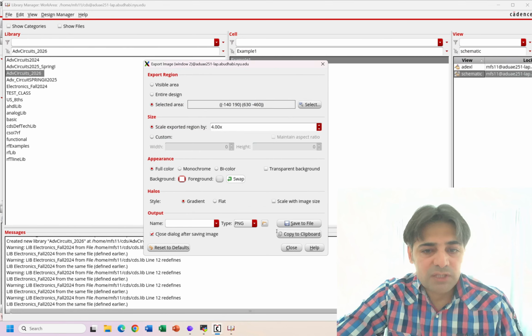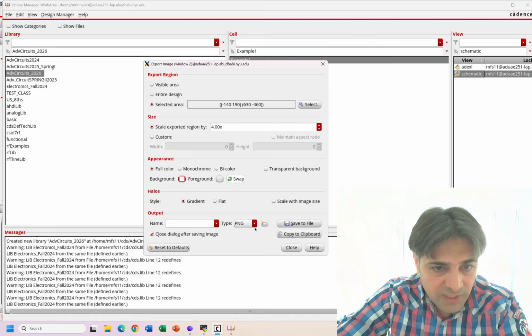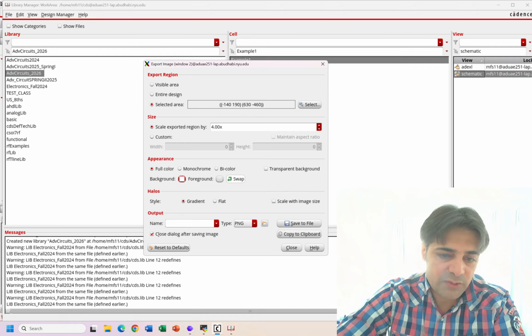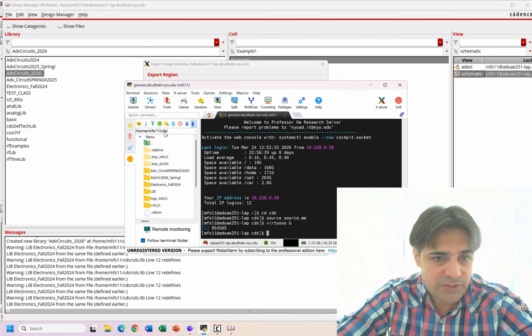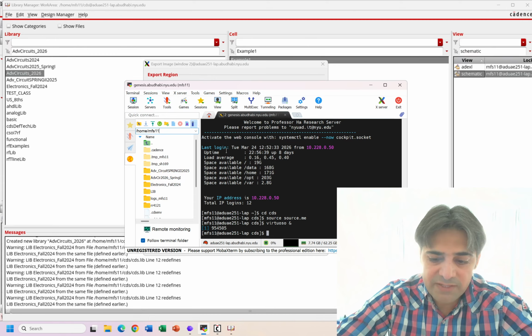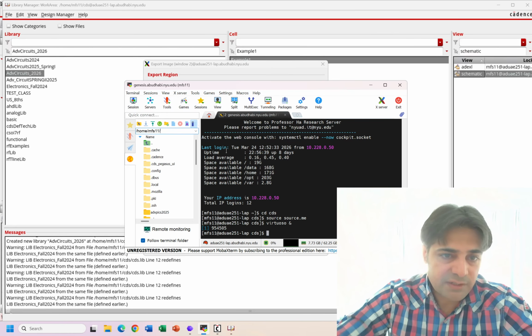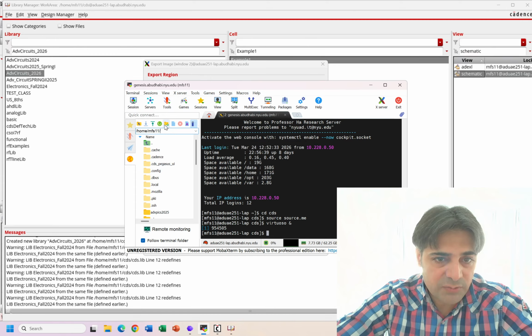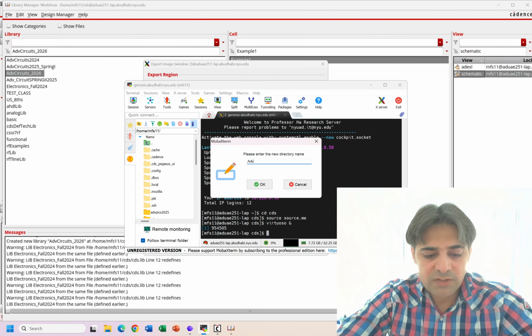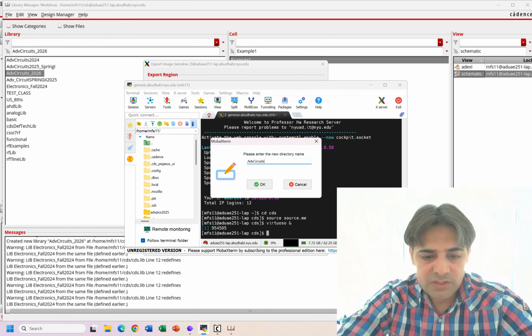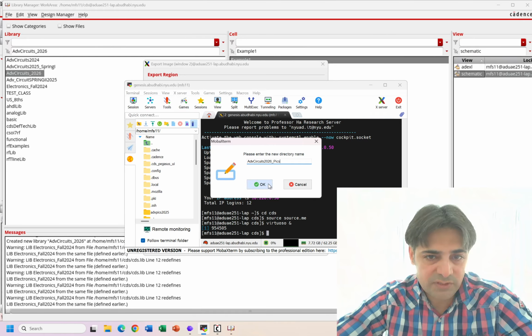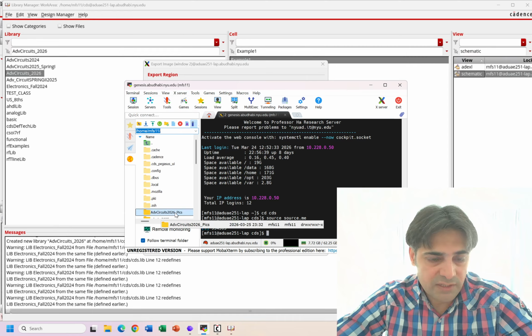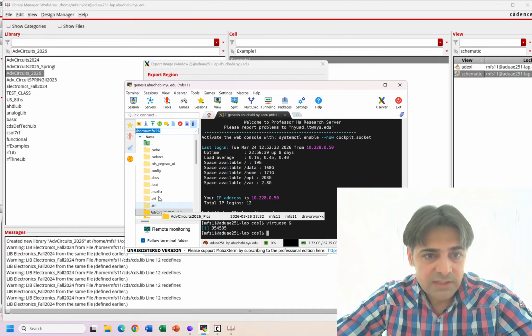And now I would like to save this file. Save to file. Which file? For that you will have to go back to your MobaXterm. In the MobaXterm, within the MFS11 folder, right now I'm at the CDS folder. I would go back to my MFS11 folder here, and within this I'll create a new folder. I'm calling it Advanced Circuits 2026 underscore pics. So you see that this is now created in the MFS11.